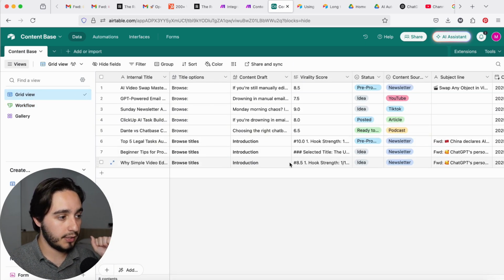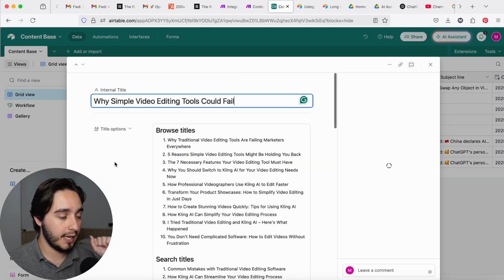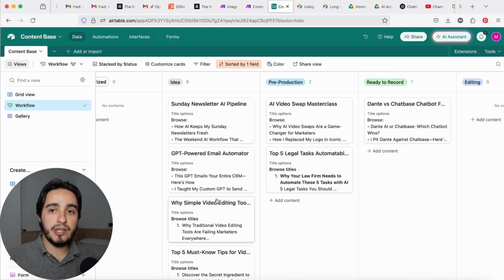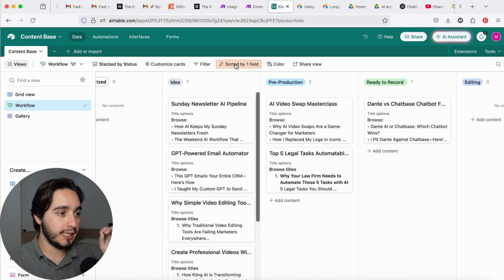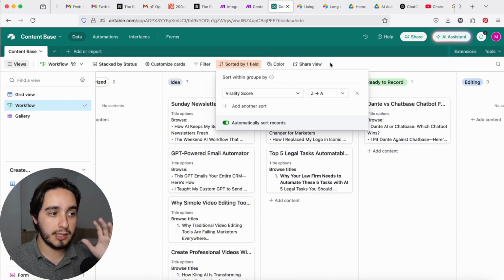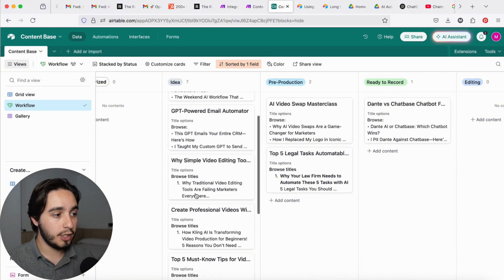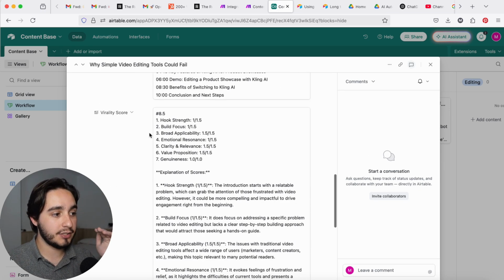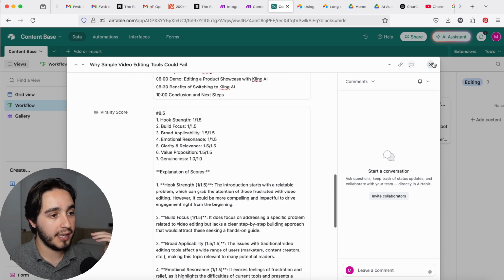And we can see, for example, that this idea number 2 over here was selected as a 8.5 virality score, which is pretty good. And one of the really cool things that we have here in Airtable is that this field over here is already sorted by the highest virality score. So we can see that the first portion over here, why simple video editing tools could fail, is one of the highest virality scores that we got so far with an 8.5.